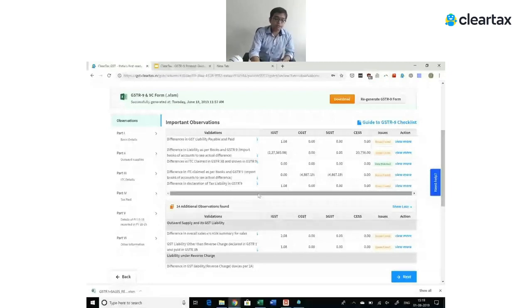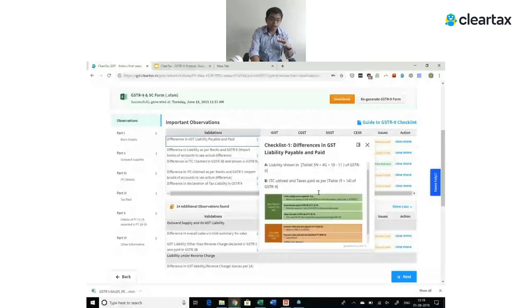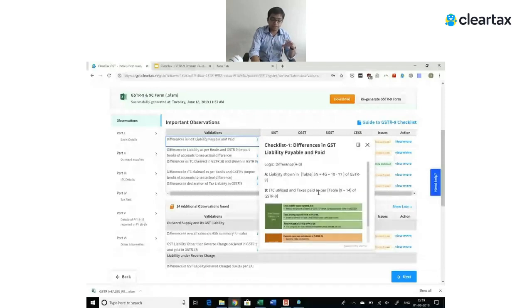Important observations would be a difference between GST liability payable and paid. Now, if you want to figure out how we get this, there is this i here. You can click on the i, and you will get an explanation on how that is calculated. So it is the difference here.